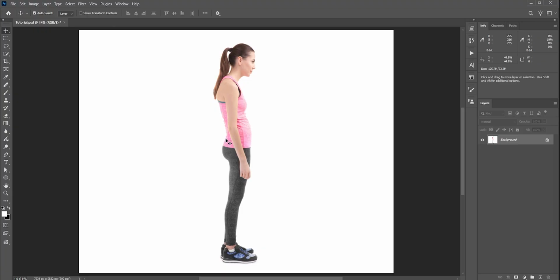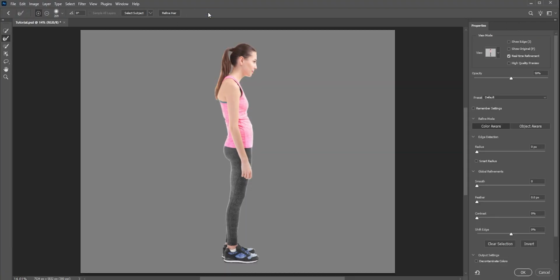The first step is to select the subject. I'll quickly select it, but if you want a precise selection, then you can use the pen tool. Select any selection tool and from the top, click Select Subject. Photoshop will automatically select it. Now click Select and Mask. Here we will refine the hair.